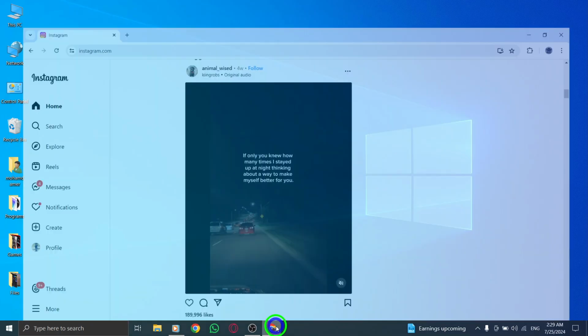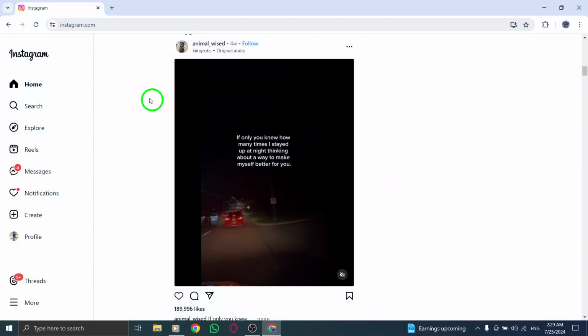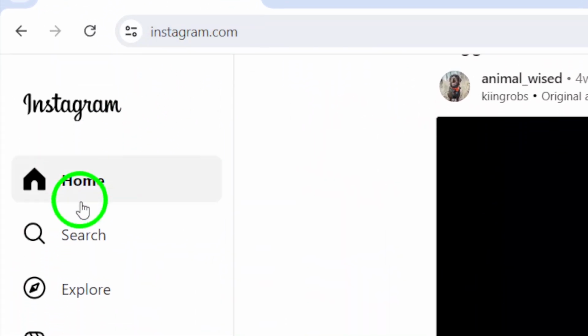First, open your Instagram account on your PC. Make sure you're logged in and you're ready to take control of your notifications.